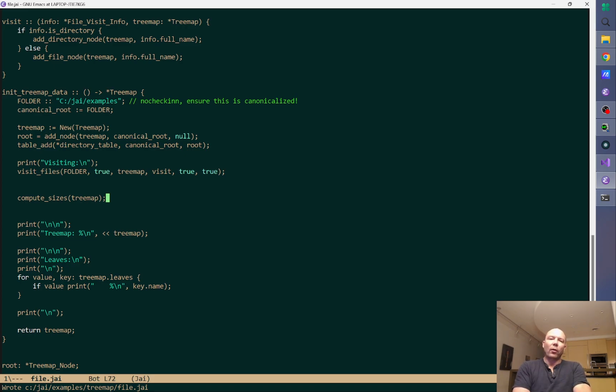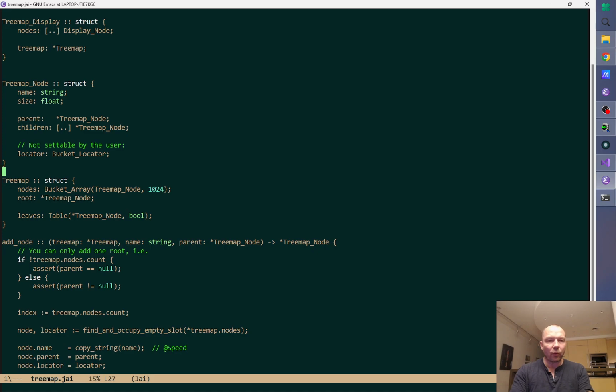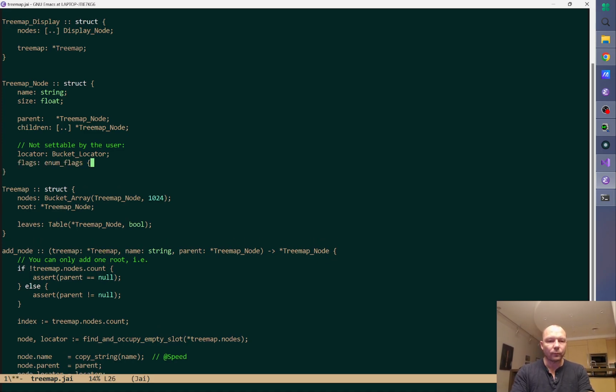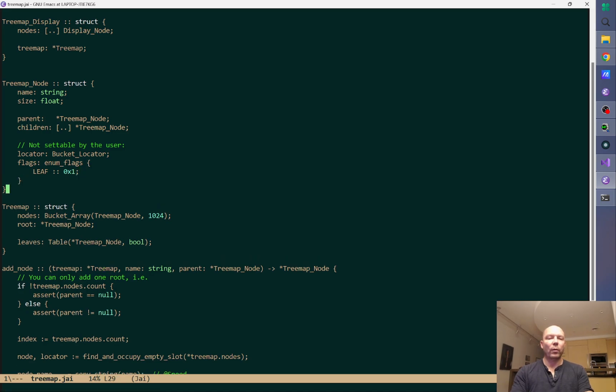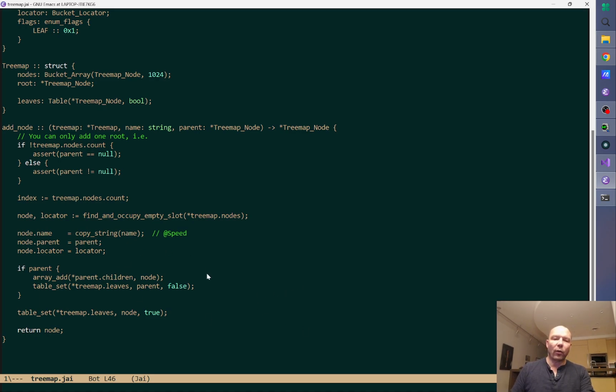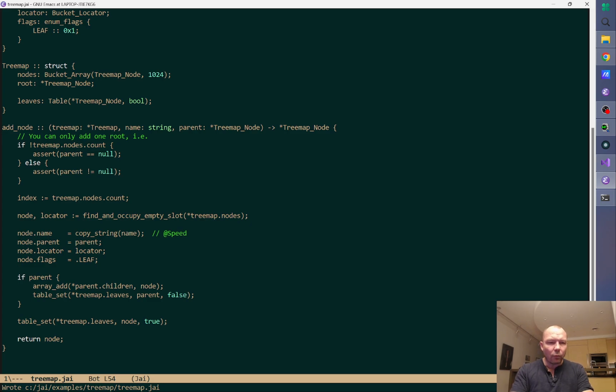All right, well, let's compute sizes. Here's what I think I'm going to do. We might want some flags on our tree map nodes. We're just going to have a flag that says leaf. So we're going to be able to iterate over all these, because there's this hash table, and when it's time to compute the sizes, you could check every node's pointer by hashing the pointer. That's just a little bit ass, right? So we're going to make a guy a leaf whenever we make him.